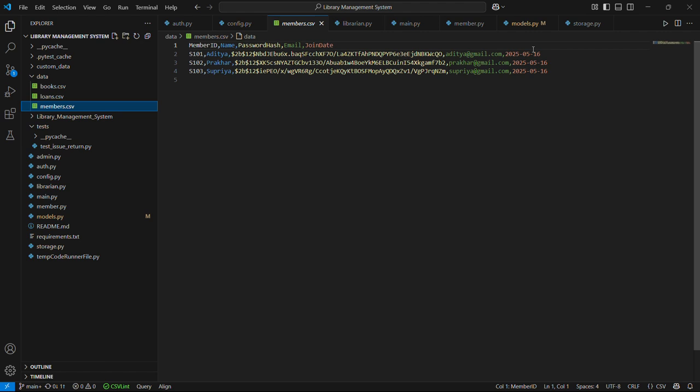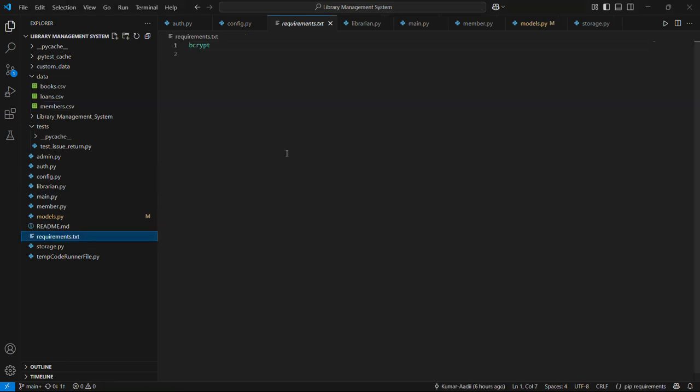And then we have requirements.txt, where we need to install bcrypt using the line pip install bcrypt. Okay, let's run the code.